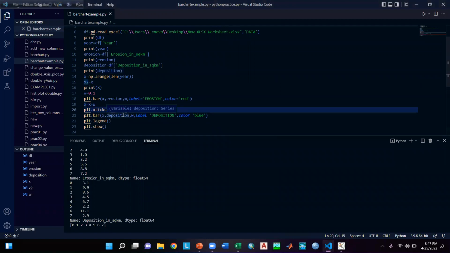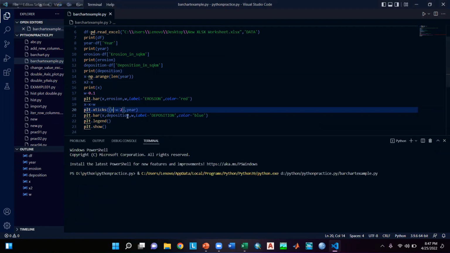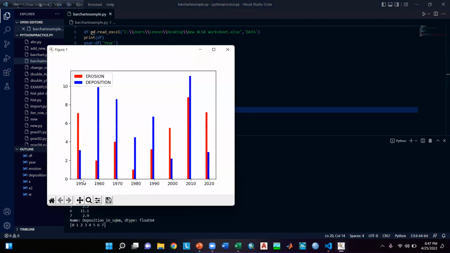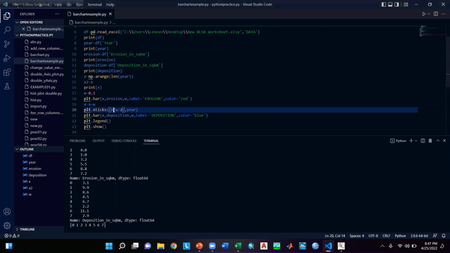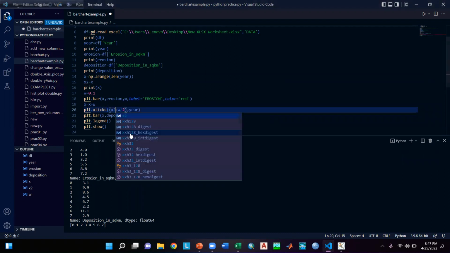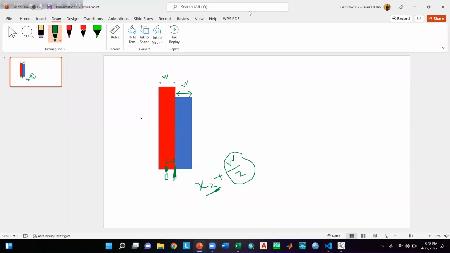If you write just x here, the tick mark will not be in the proper position. So if you run here, you will see that the tick mark is showing here, because here x is representing the last x position, which is this one. So I should write x2 plus w by 2. So it will just add w by 2 with the initial x position, which I have mentioned here.